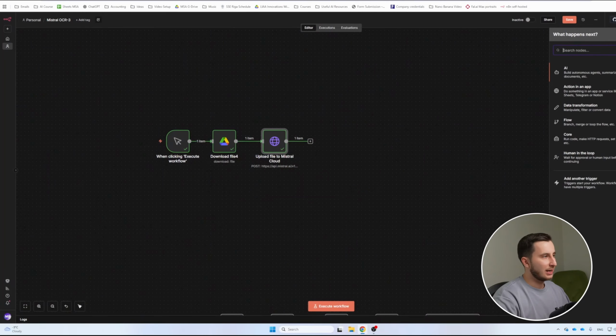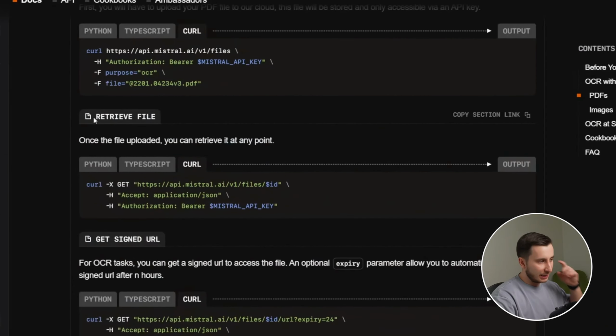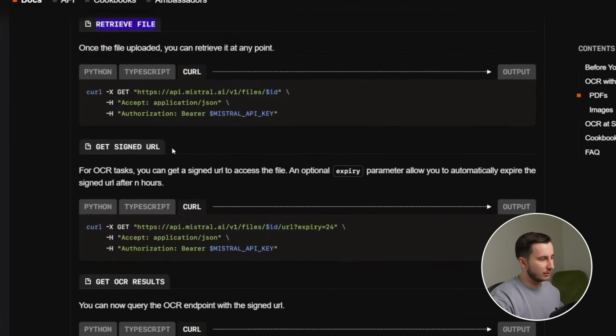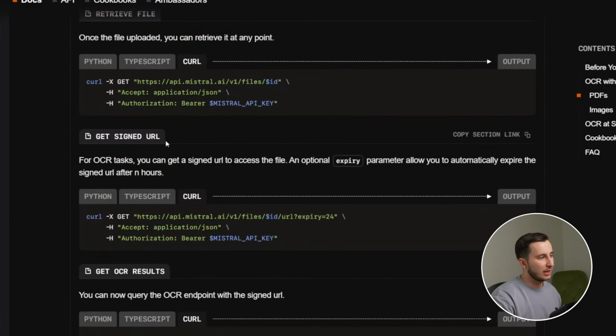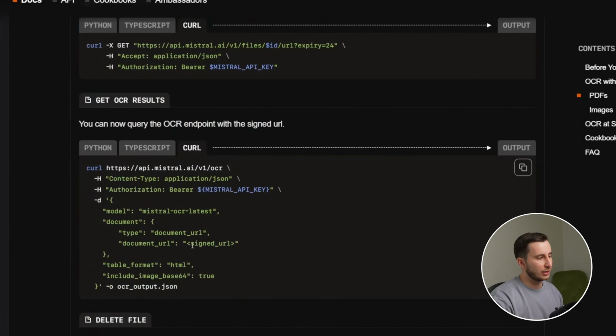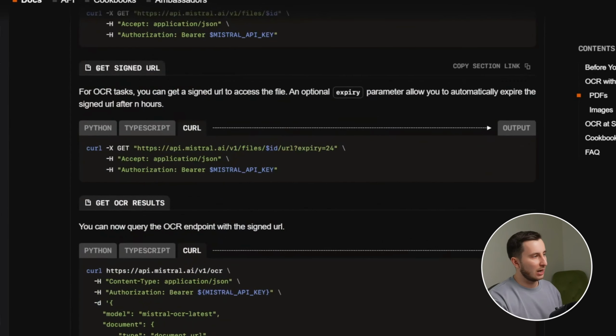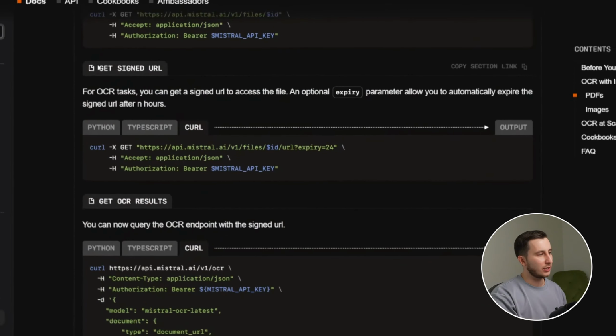Okay, so the second thing we need to do is basically, let's take a look. We can retrieve that file, but we don't actually need that file because we already downloaded this file and we know what's in the file. We have to get the signed URL. That's the second thing we need to do, because later on to use the OCR, we actually have to pass the URL that we don't have. So now, as we have uploaded the file, we can use the signed URL.